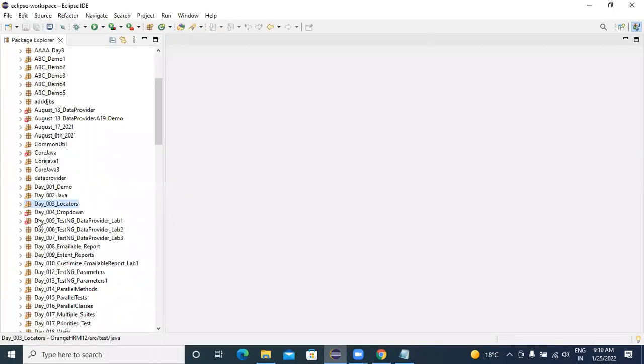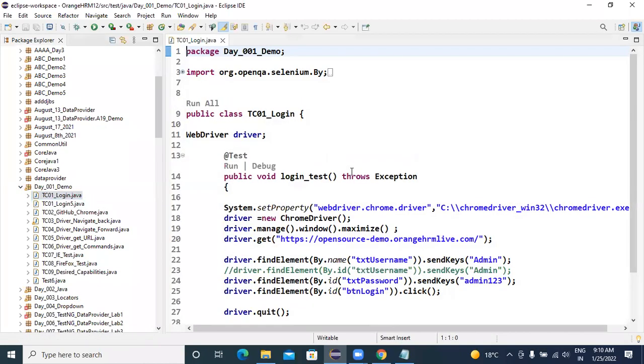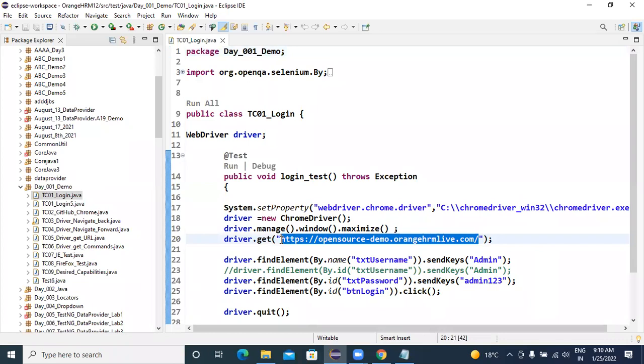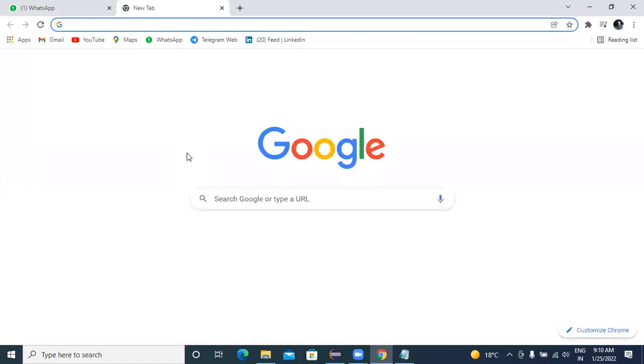So today's topic is we are going to discuss locators on day 3. What is meant by locators, and what are the types of locators available in Selenium? We are going to discuss that. It is a very important topic in Selenium, and this is the basic core part in Selenium.